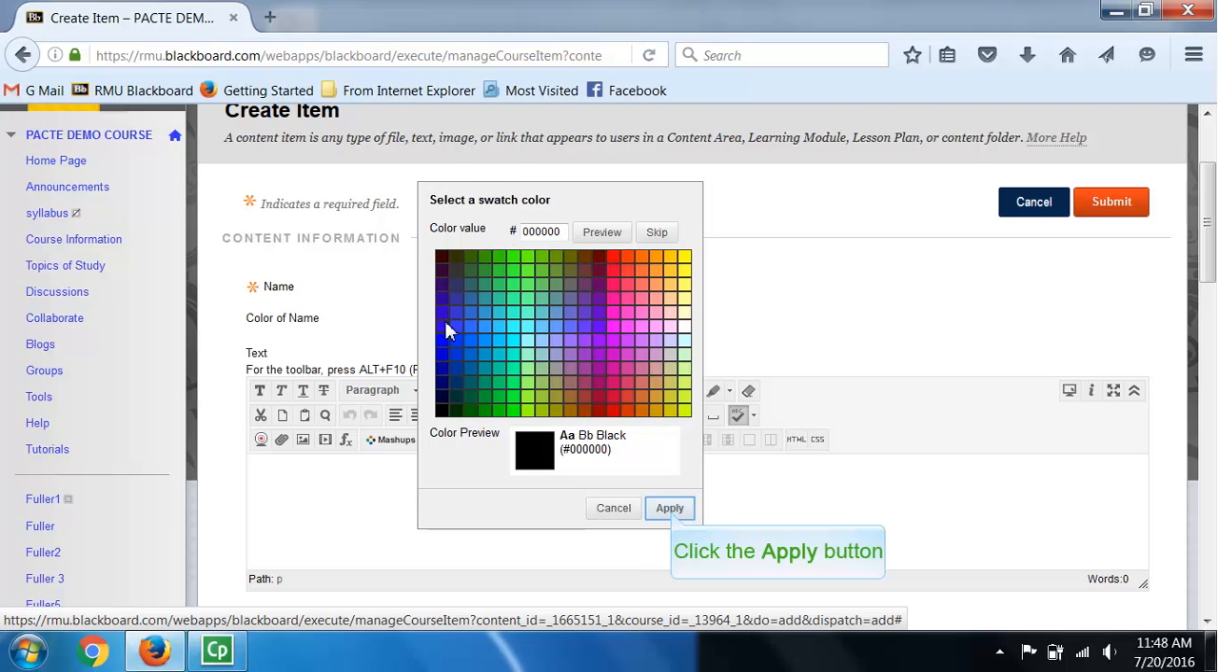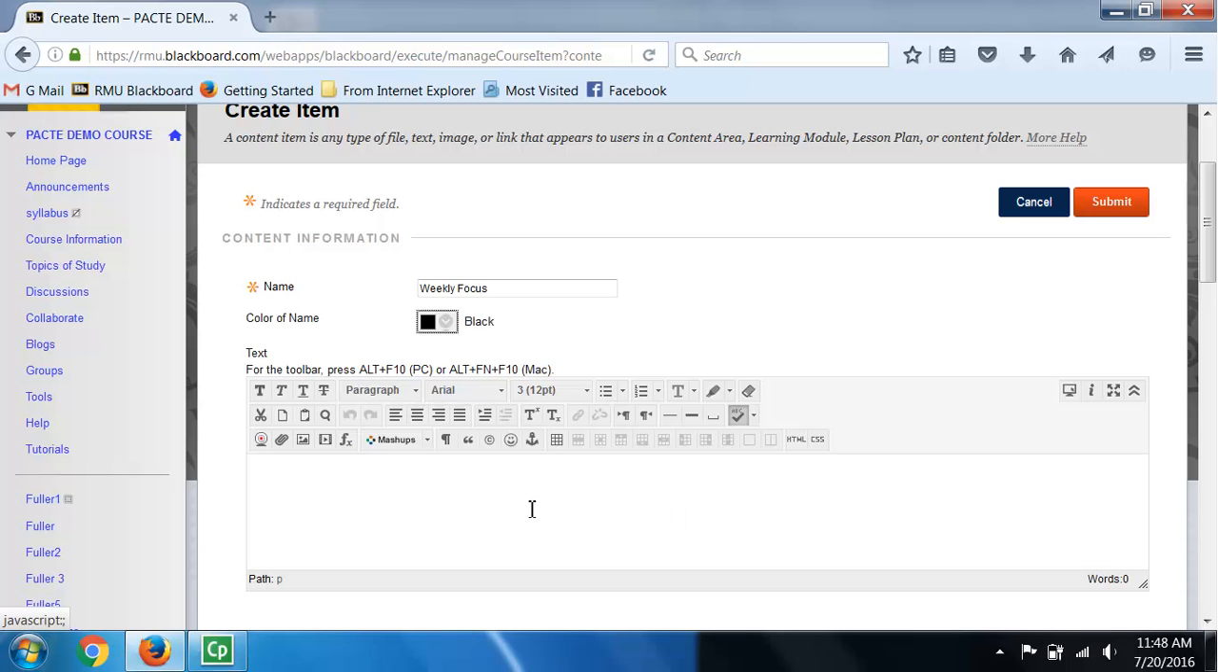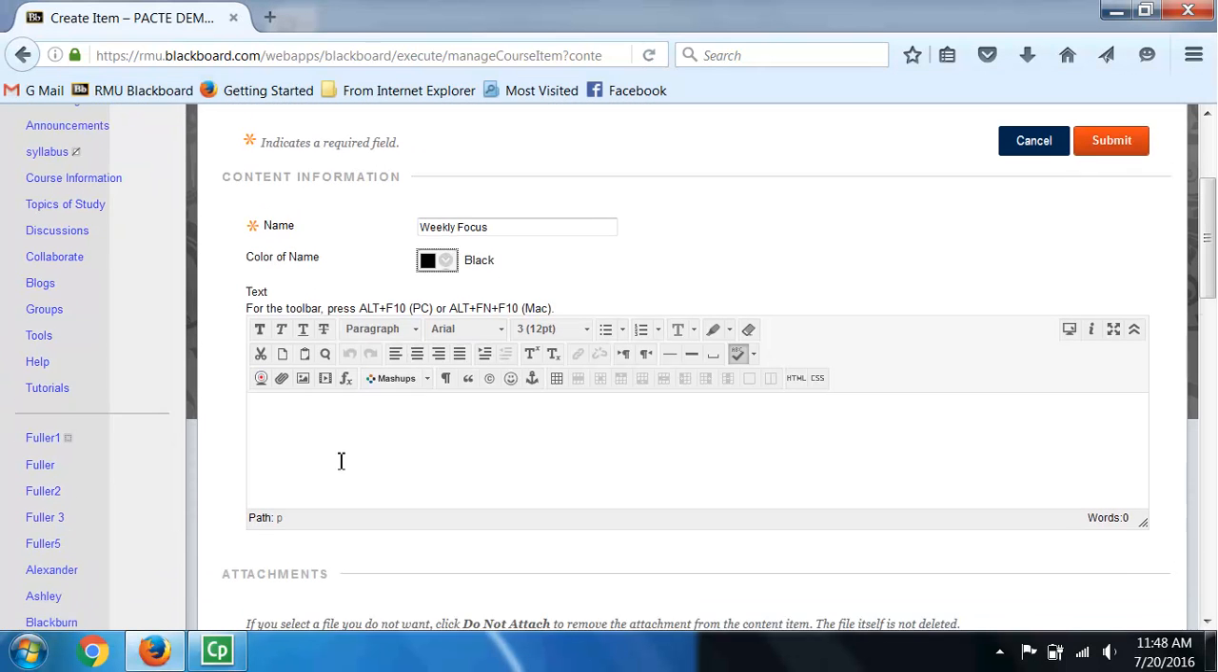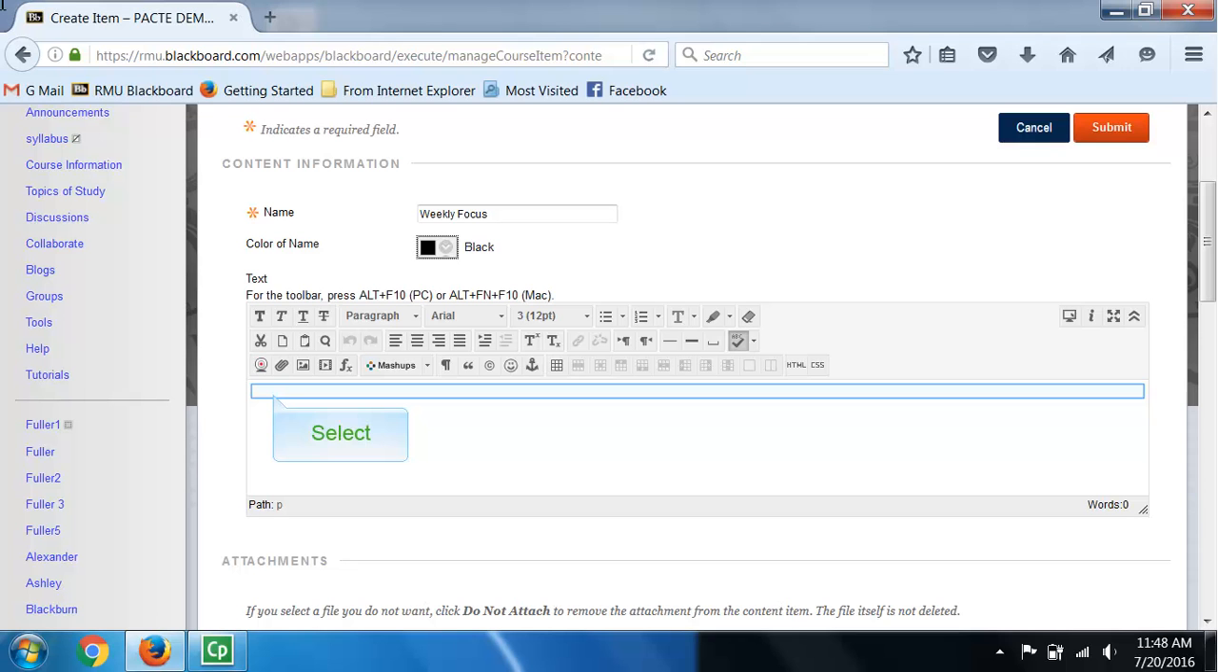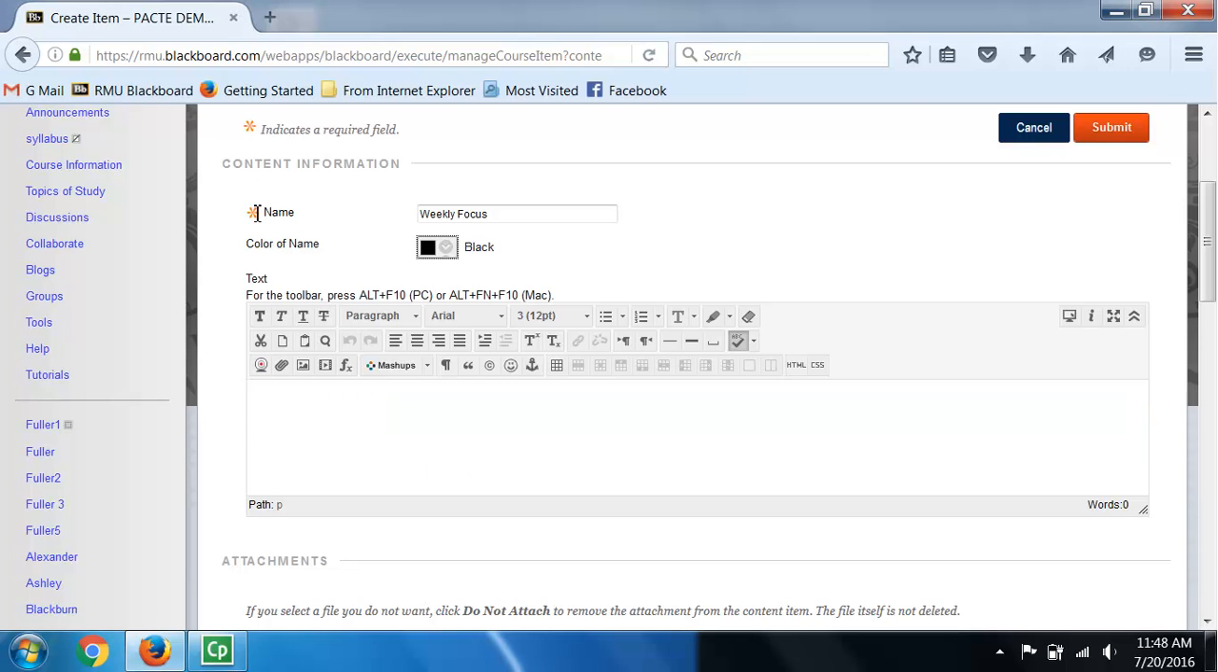Just click on this and you get a color palette. Now I'm going to leave it black for now. And then I come into this particular area, and you notice you've got a toolbar all here that allows you to do a lot of different things. You can put pictures in, you can put graphics, you can do a number of things. But I'm just going to say, welcome to week 1. In this lesson, we are going to discuss online learning.